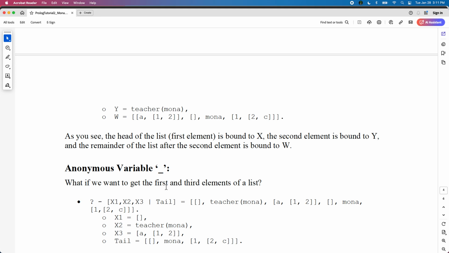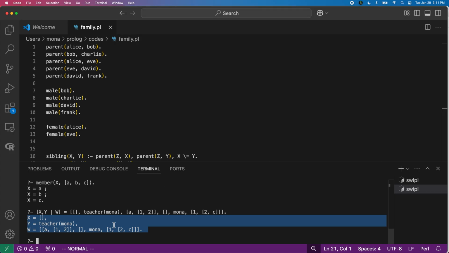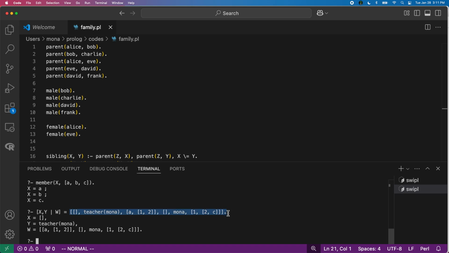Now, what if in this list you want to get, for example, the second element and the 4th element? Or, for example, you want to get the first one and the 3rd one. How can you do that? For the first 2, we wrote x for this one, y for this one, right? For the first 3, maybe we can add another variable, but we may have a large list and we want to get some specific elements. So in that case, you can use an anonymous variable.